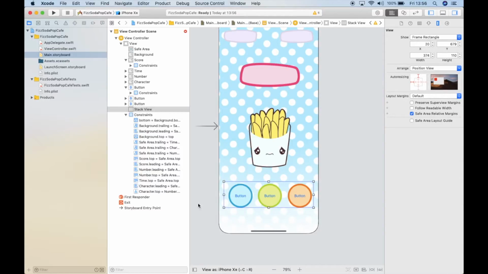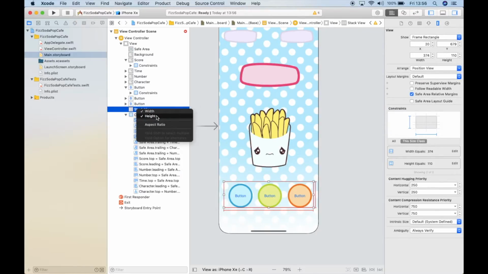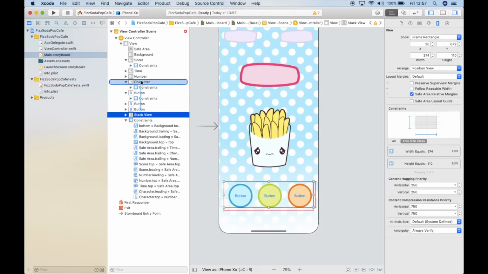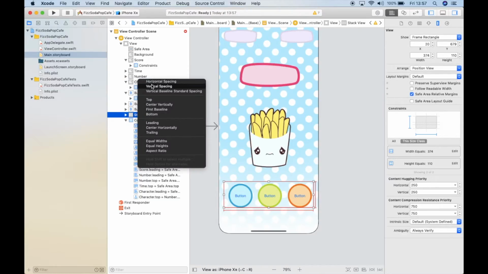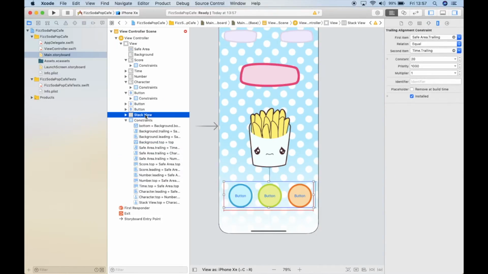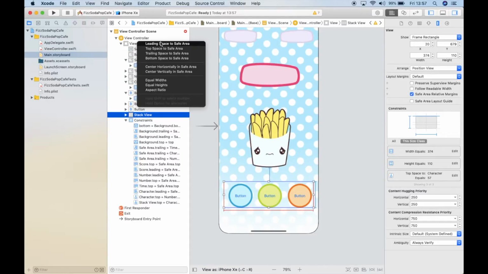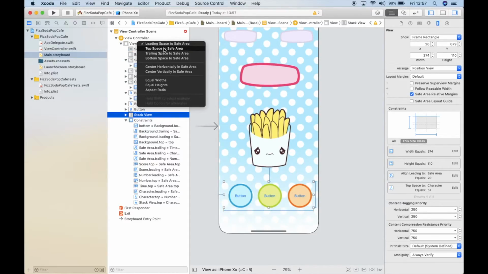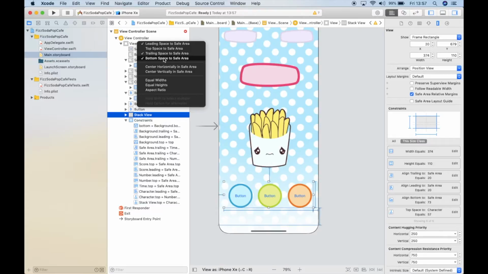Okay, so now I'm going to go ahead and set the height and width, and then I'm going to also set the vertical spacing and the constraints, so leading, trailing, and bottom.